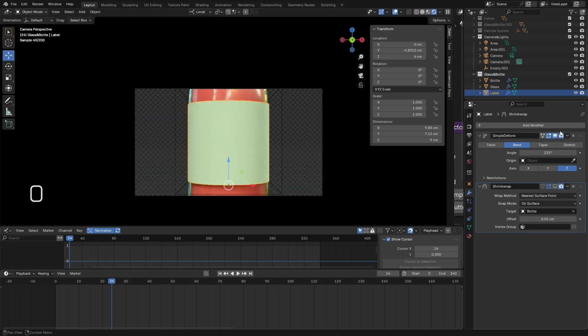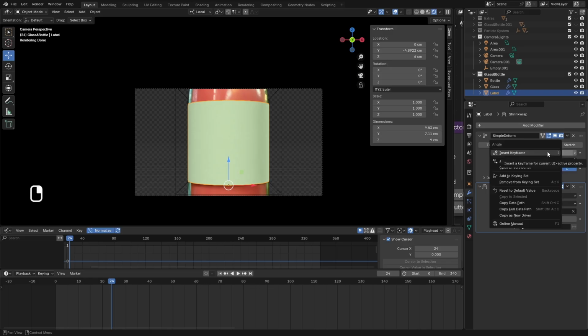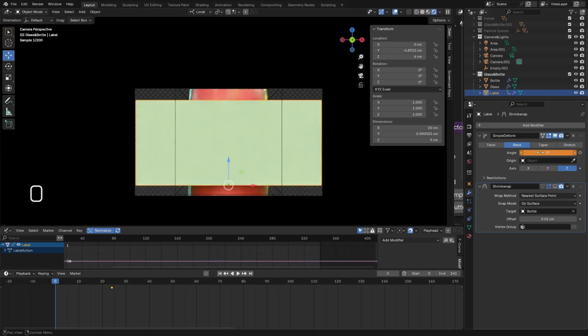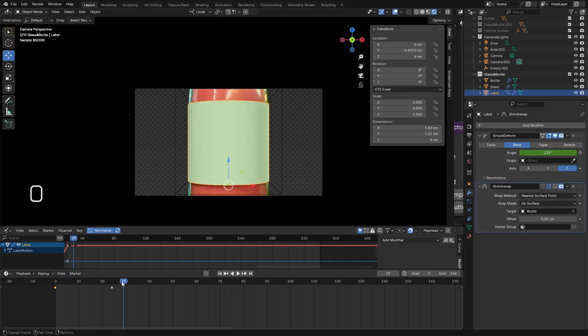Let's go activate this. Let's keep it active. Just add a key right there. And back to frame 0. Let's make this 0 and add a single keyframe so we get some closing animation right here. And let's disable the snapping. 1 frame after 24.